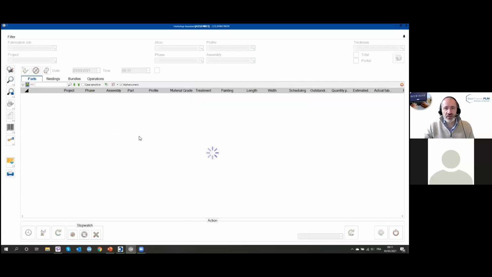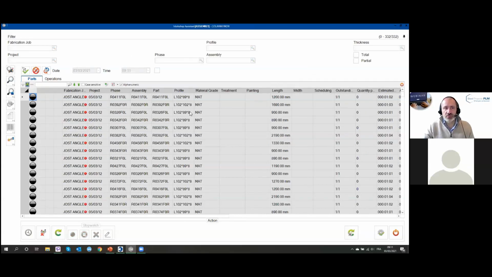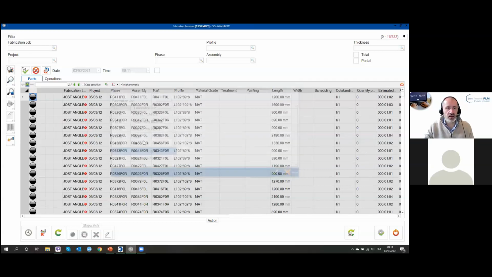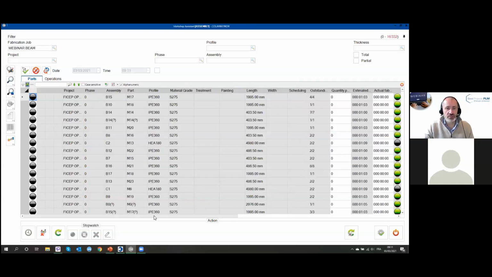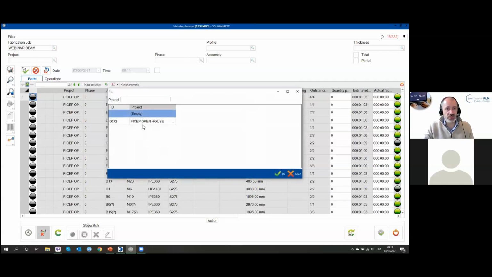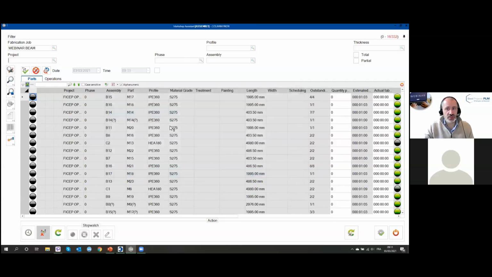What he will have in front of his eyes is different icons. The first icon lets you choose a fabrication job you want to work on. My fabrication job for today will be the webinar beams. I can select it here, and I will see only my webinar beams production available here. You can also work by project, which is absolutely possible. You can select a project.